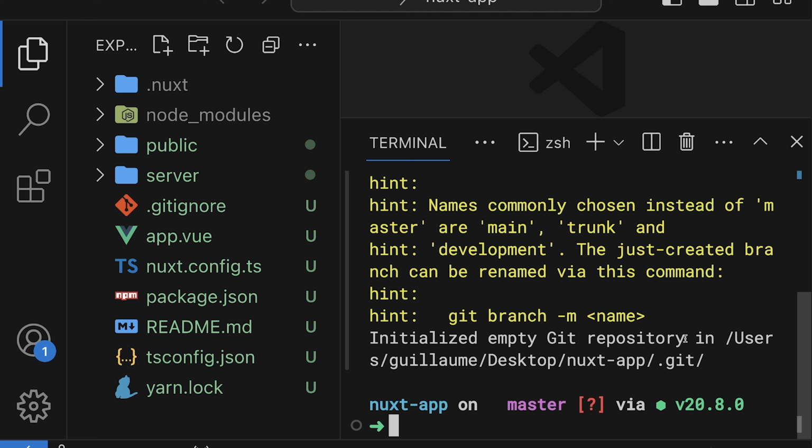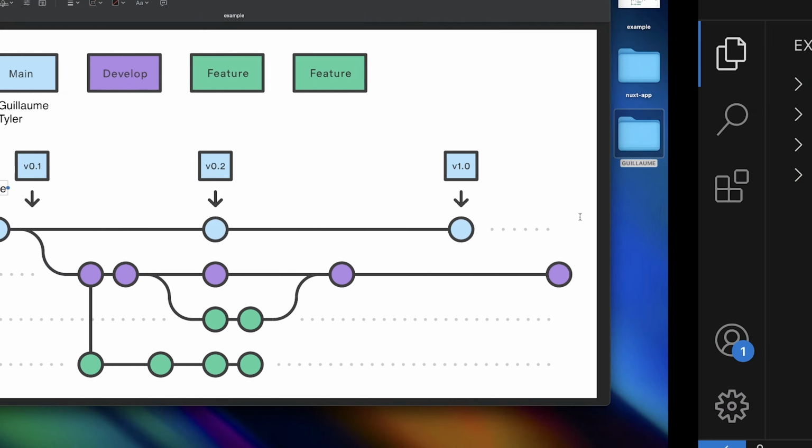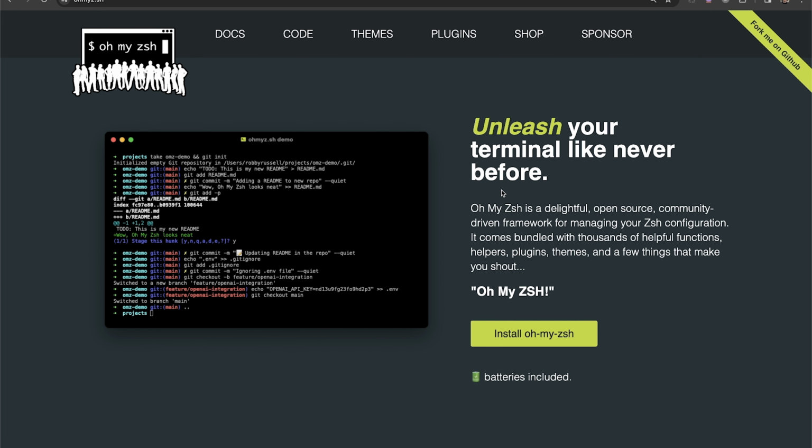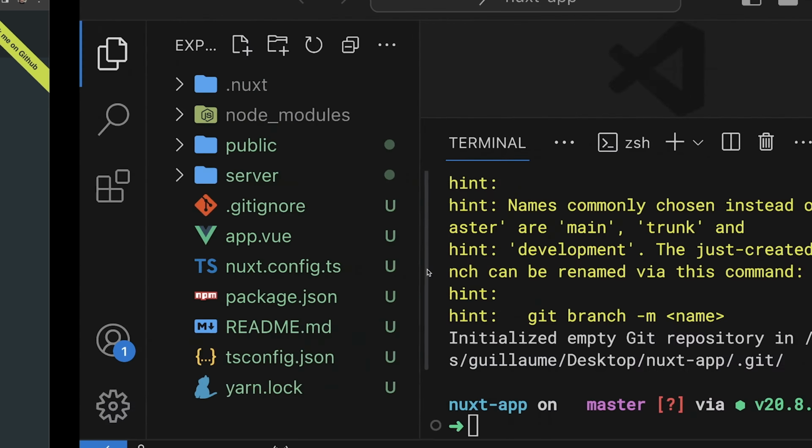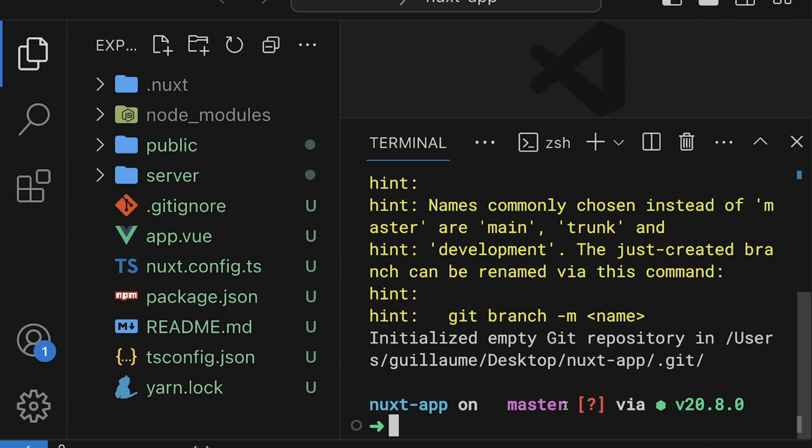repository. What is a repository? This is basically the whole folder where I am right now. And if I look at my code editor, we can see that I'm on the branch master. And this is written in here for me inside my terminal. A last thing, if you want to use the same terminal as me, you can go on oh-my-zsh to install it here. And here we can see that I am on the branch master.